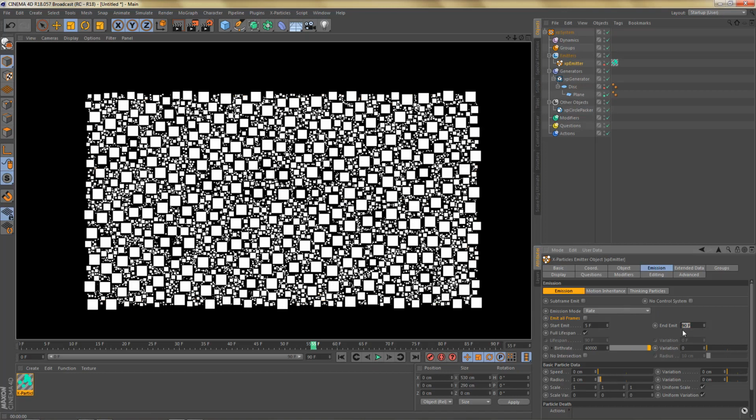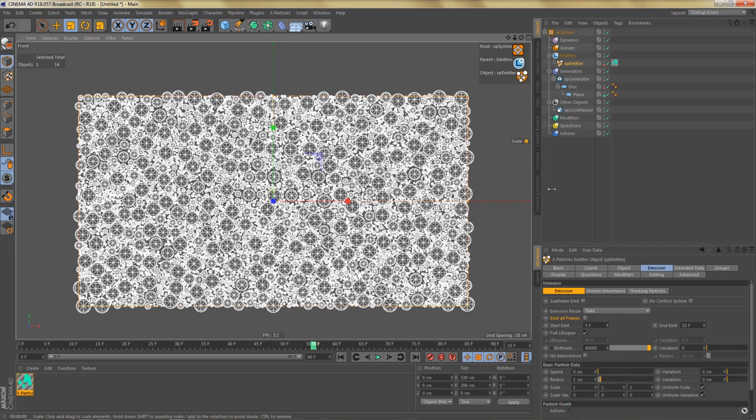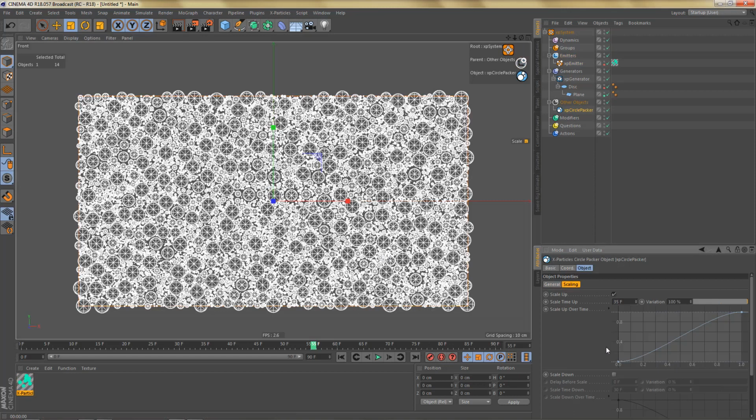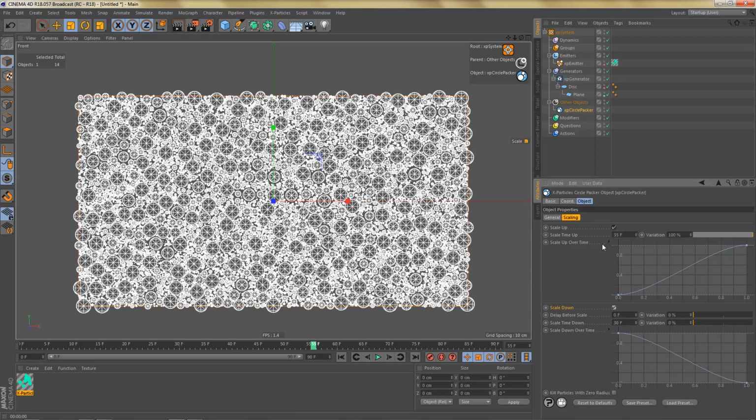So let's change the end emit to 55, and then what I'm going to do is I'm going to the circle packer, to the scaling tab, and I'm also going to switch on scale down. And in order to scale these particles down, we also have a couple of options here. The first one is we can delay the time before scaling down actually starts. And let's change this maybe to 35. You'll just have to play around with these settings here to get something that looks nice. We can add a bit of variation, and we can also change the scale down time. Let's try 35 for now, and let's give this a variation of 80%, and let's see what we get.